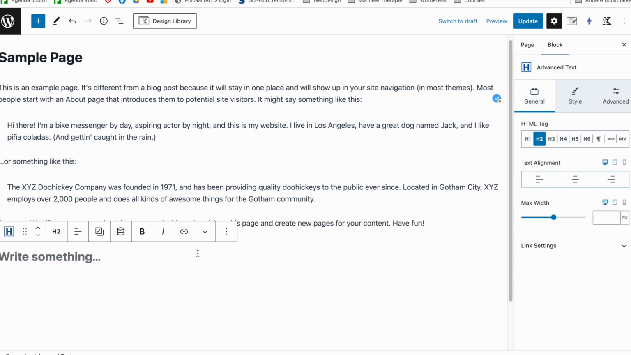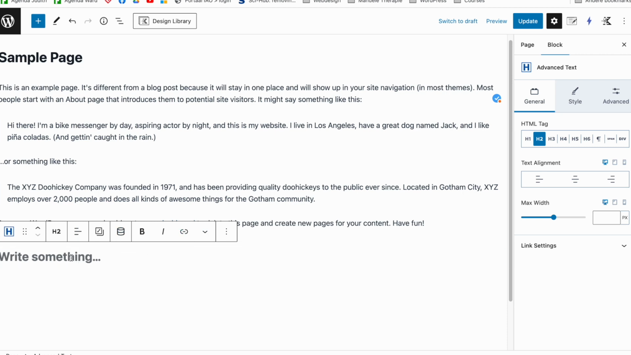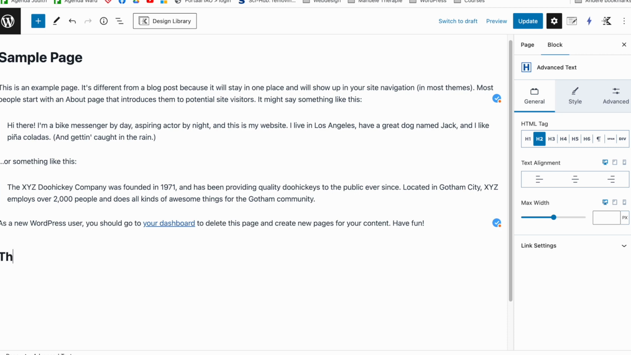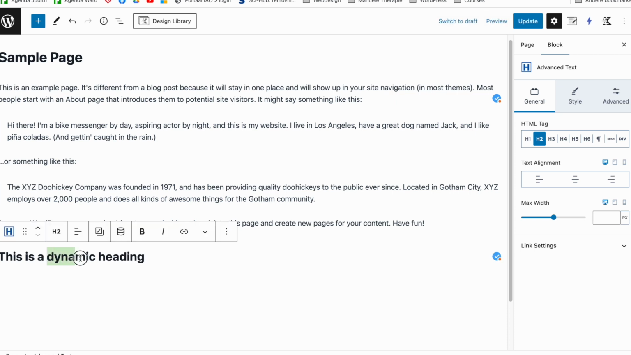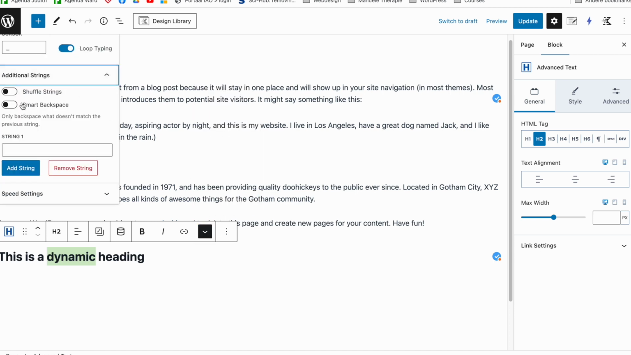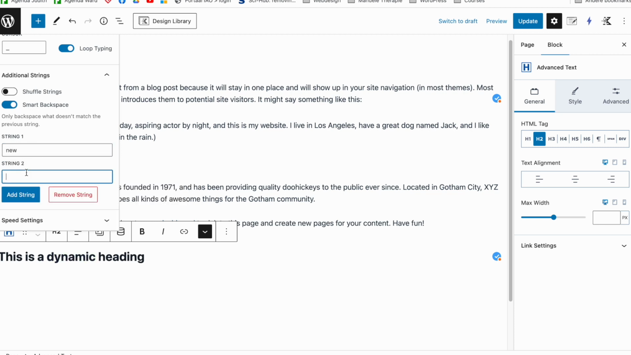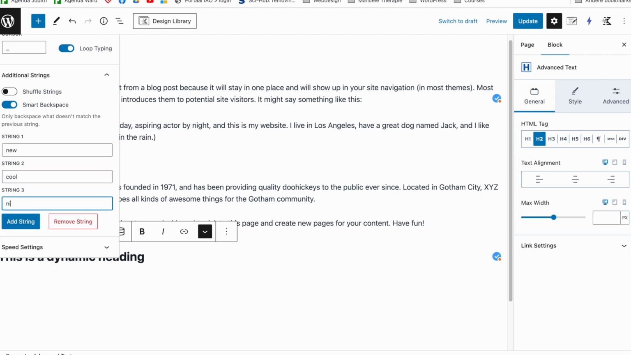And there is also something that's not so obvious, an extra feature that they added, but you won't be able to find it inside of this right hand column, and it's also not by default here. We have to click on something else. It's a cool feature, let me show you. This is a, and then make it a dynamic heading, and now we're going to select dynamic. We're going to click on the arrow down, and then we go to typed text, and we're going to add some additional strings. Let's add, this is a new heading, this is a cool heading, this is a nice heading, like this.